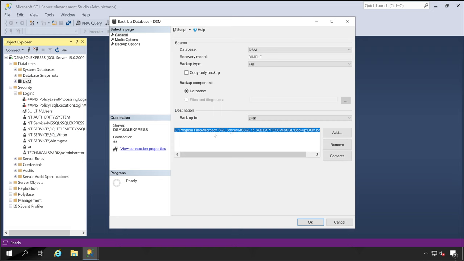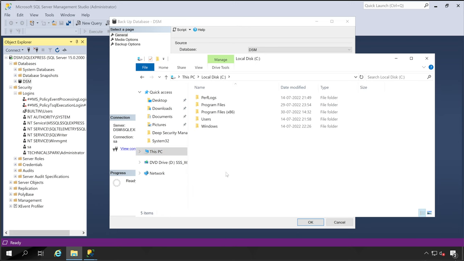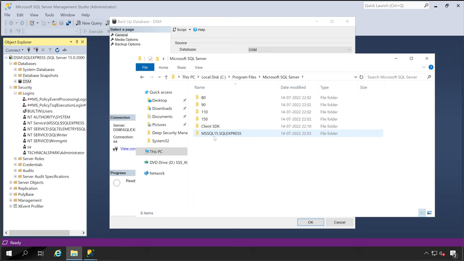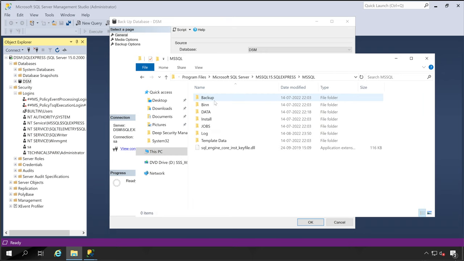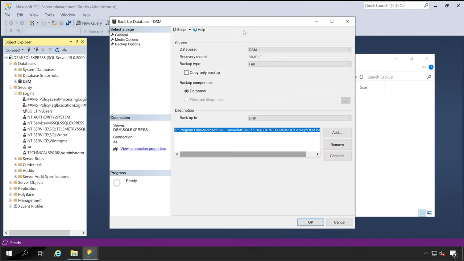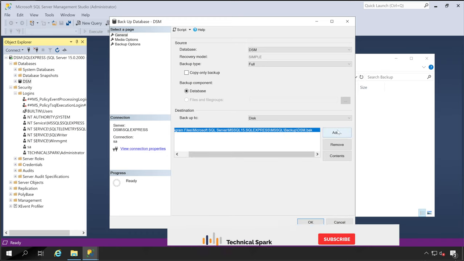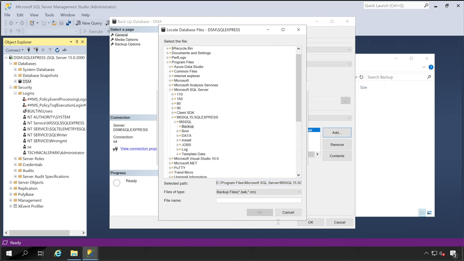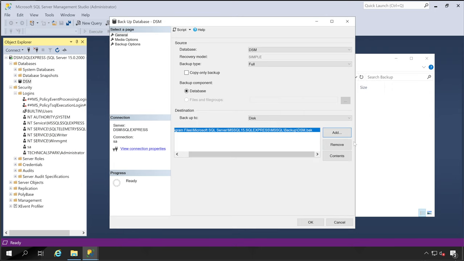Now provide the place where exactly you want to save the backup. In my case, I'm going to save the backup in this particular directory. Let me open that for you. Go to This PC, C drive, Program Files, Microsoft SQL Server, then the MSSQL folder, and now Backup. So this is my default path, where my database backup is going to be saved with the name dsm.bak. If you want a different path, you can add it by clicking on Add and browsing to your specific path, and remove this existing one.